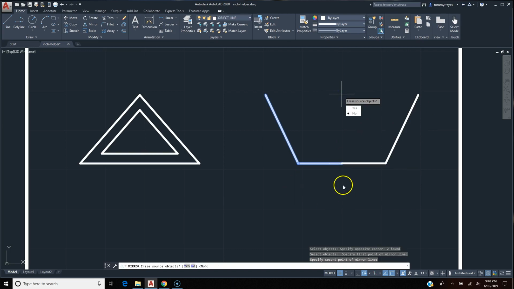There we go. Now it's going to ask me, do I want to erase the source objects? So this is the source object, two objects right here, this line and this line. If there might be an instance where you might want to erase that later, you can click yes and hit the space bar, but right now I don't want to delete anything, so no is fine, and I'm good with that.